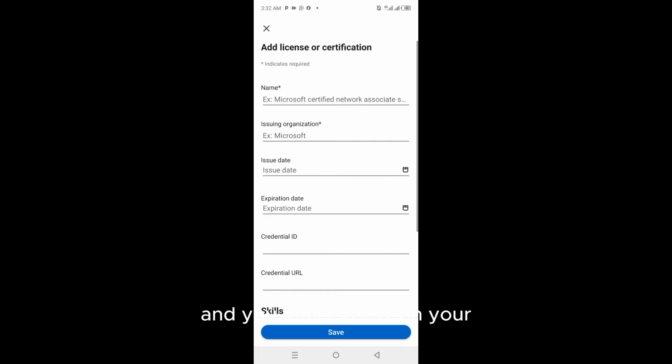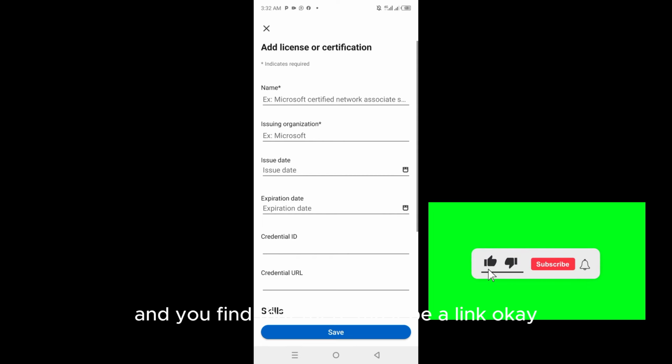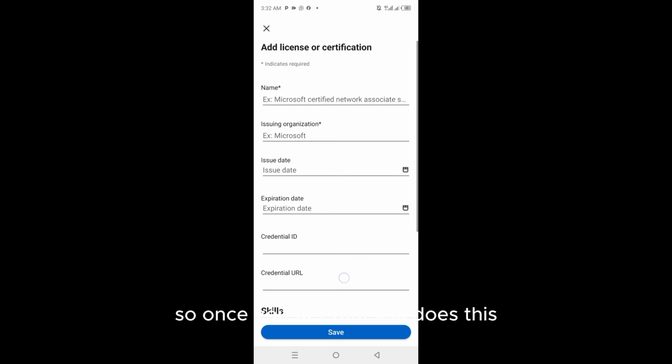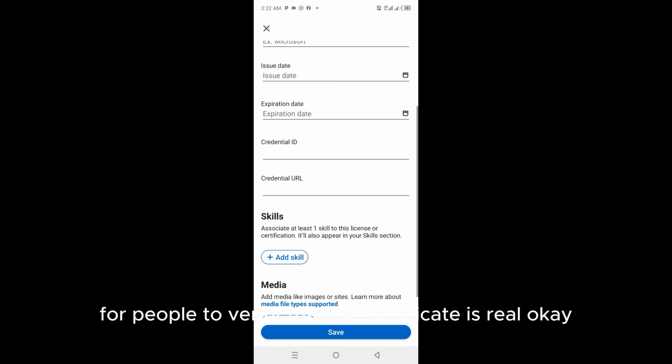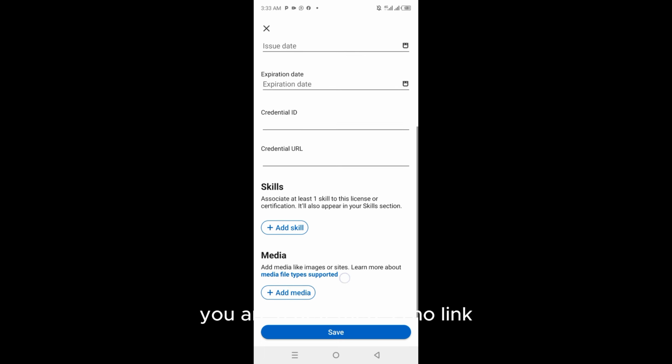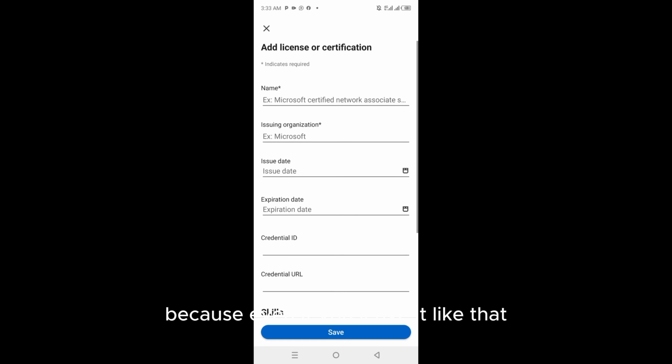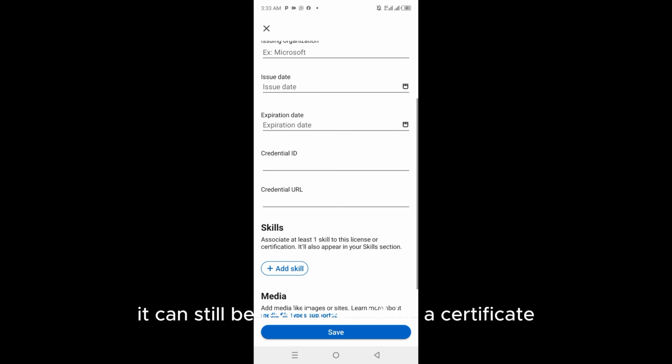And if you look closely at your certificate, you'll find that there must be a verification link on that digital certificate. Once you get that link, you will add it, along with the credential ID, so people can verify that the certificate is real. You can add your credential URL, or if there is no link, you can go ahead and leave it blank, because even if you leave it like that, it can still be a real certificate you can add to your LinkedIn profile.